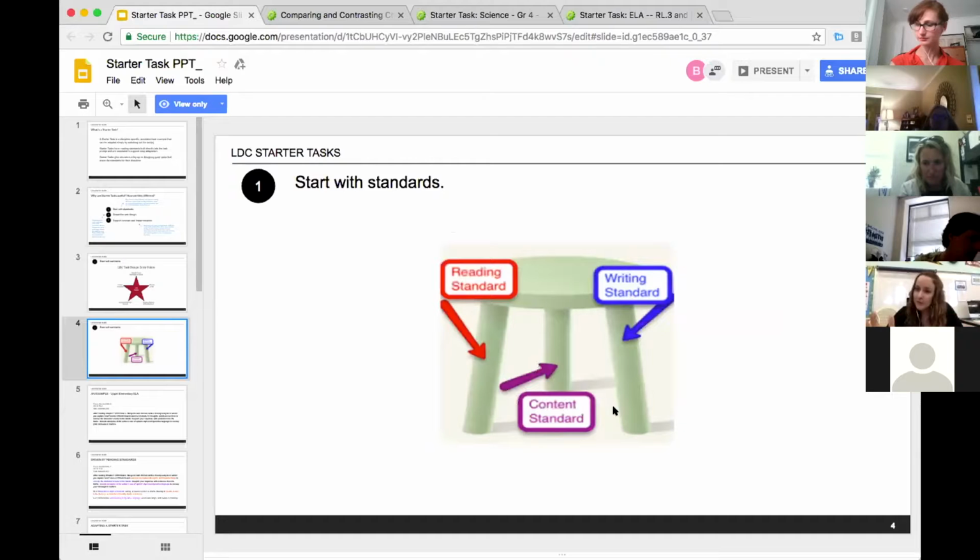Here's our trusty stool image. You'll recognize this, and this is just a quick refresher on how we start with the standards. So in the spirit of backward design and in implementing with our true end in mind, the LDC task templates and overall planning tools really allow you to and encourage you to begin by identifying the standards and thus the thinking work you really want students engaging in with the assignment that you're considering and designing.